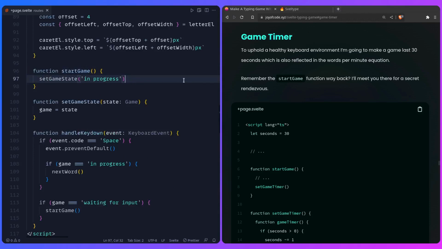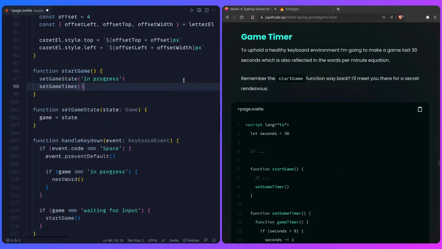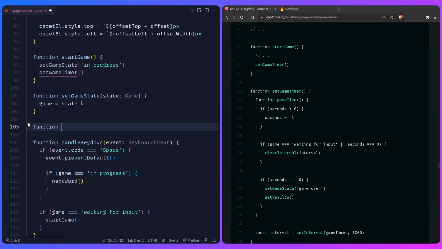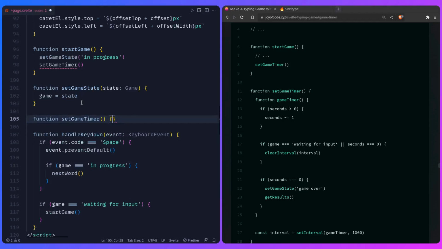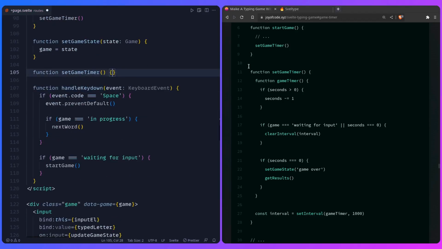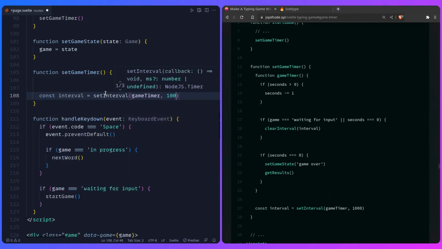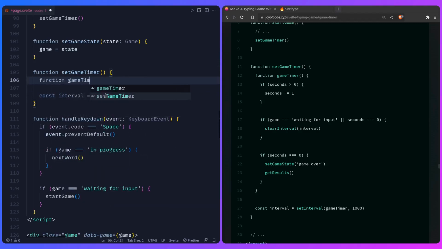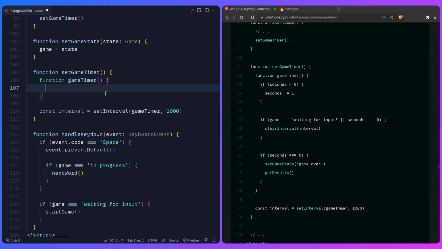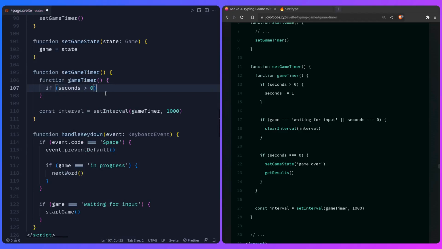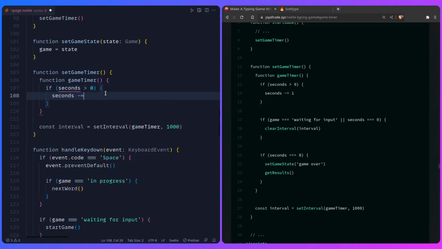And inside of here, you want to start the timer. So you can say set game timer. And then to make things more readable, first I'm going to do it like this. Let's say interval. I'm going to use set interval. We're going to pass it a function which we're going to create, and we're going to invoke it every second. So we can go see function, game timer. And let's have some conditionals. Let's be really explicit. If seconds are higher than 0, so if it's not over, we can say seconds minus 1.